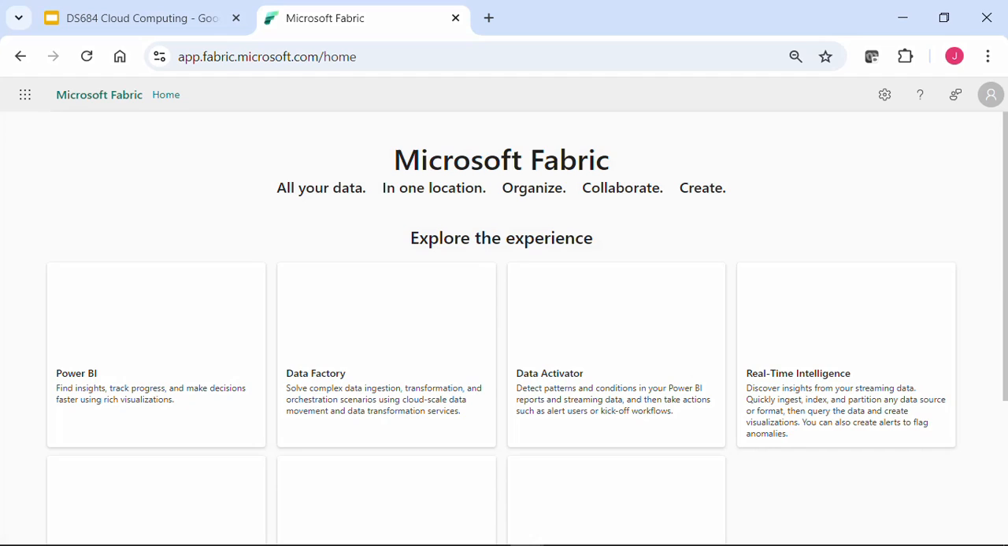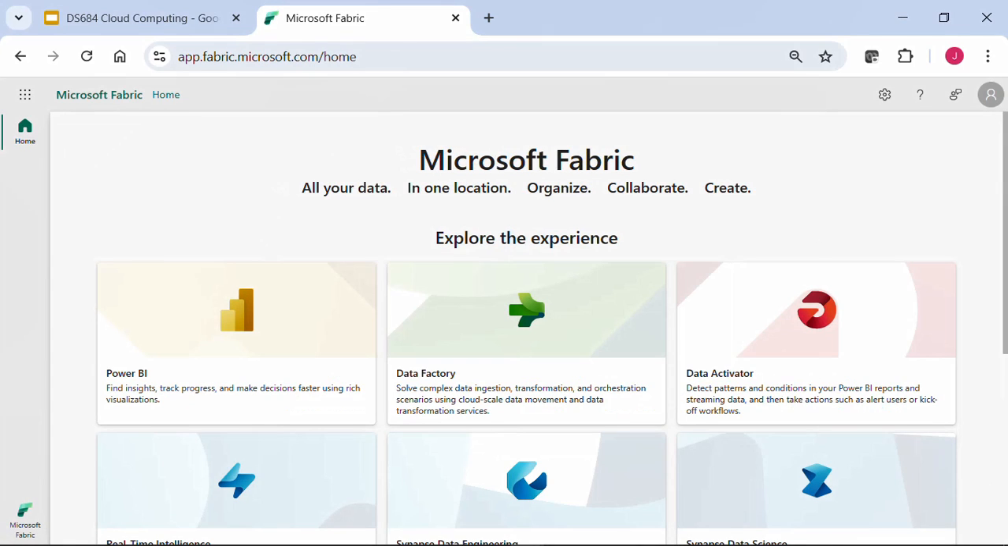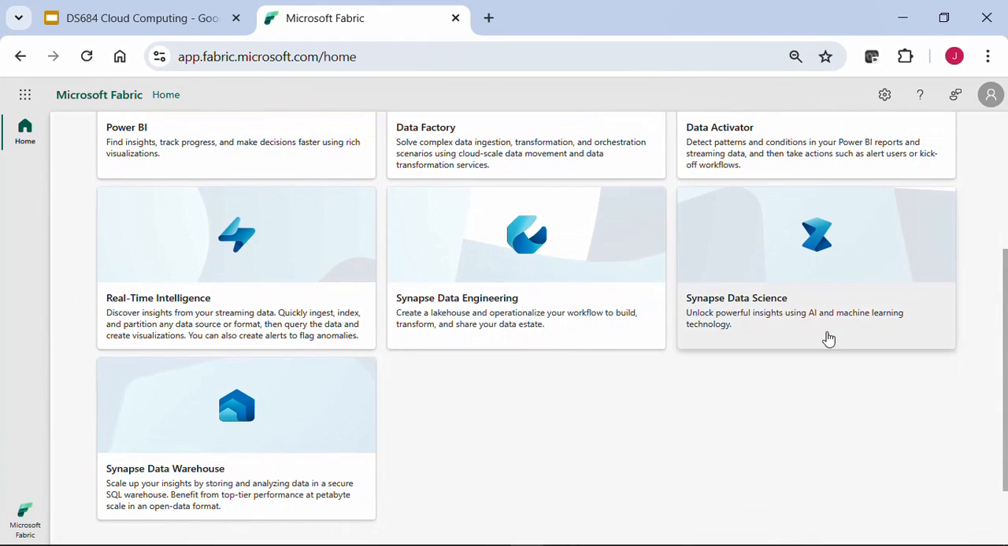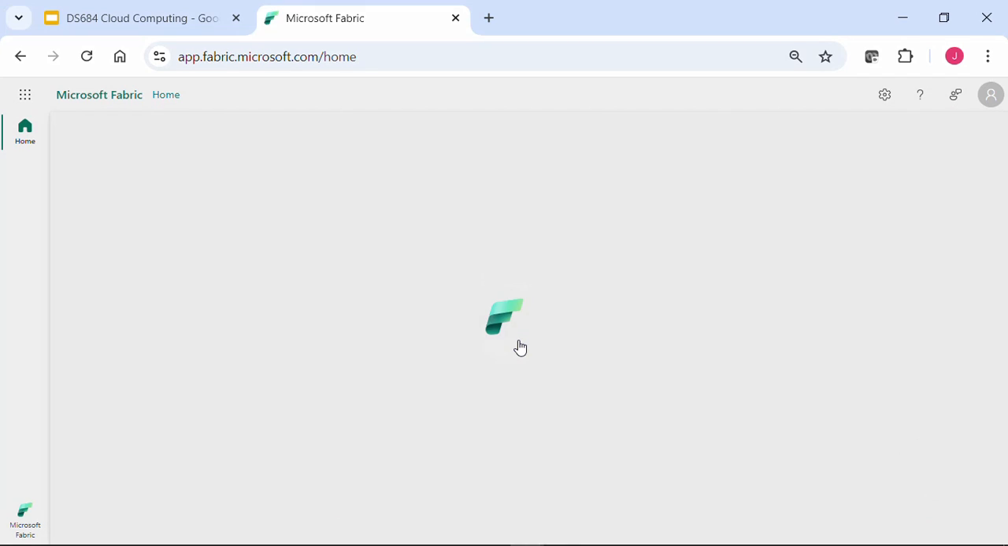Now your experience may vary because I already logged in, so you may be asked to log in. But once you log in, this is what you are supposed to see. As you can see, similar to what we just discussed, we have Power BI, Data Factory, Data Activator, real-time analysis, then Synapse, right? So this is what Fabric offers. Let's start with Data Factory.